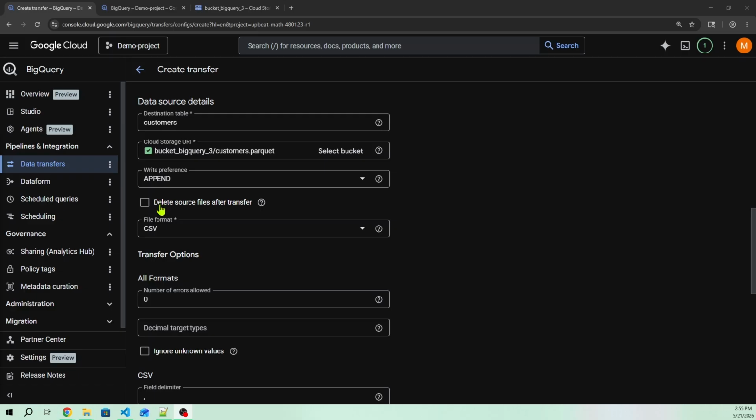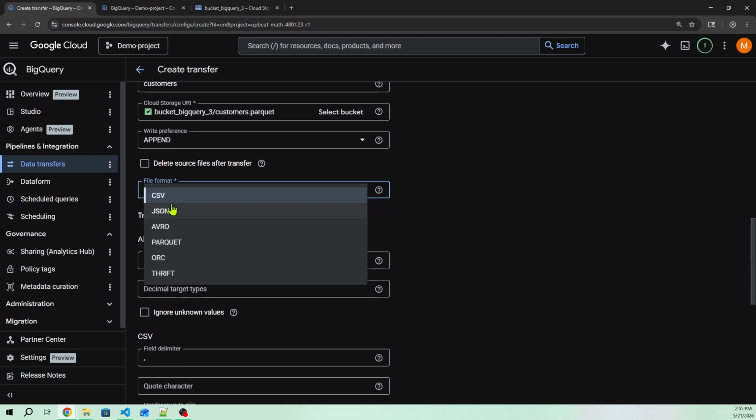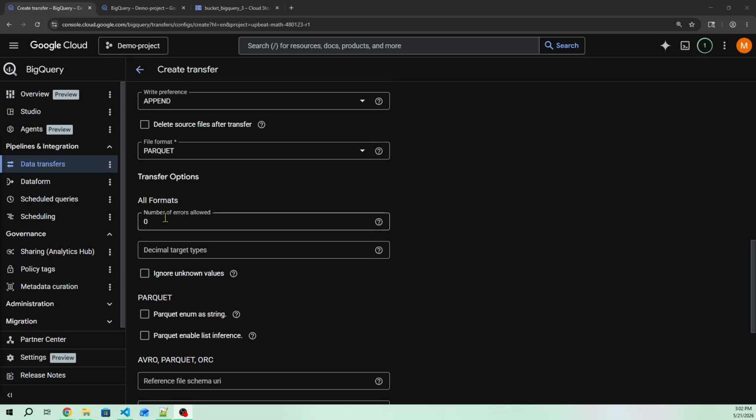There is another option here. If we check this one, it will delete the source file after the transfer. So let's uncheck this. We don't want to delete the file. And the file format: it supports CSV, JSON, Avro, Parquet, and others. Our file is Parquet. The next configuration option is number of errors allowed, meaning the maximum number of bad records that can be ignored. In our case, 0 means if it finds any bad record, it will terminate the job.